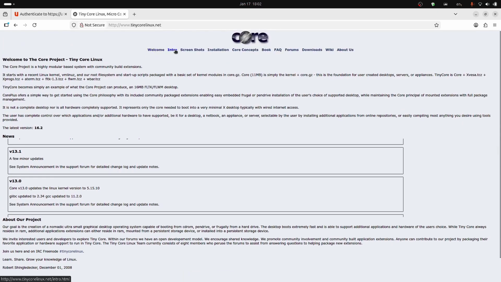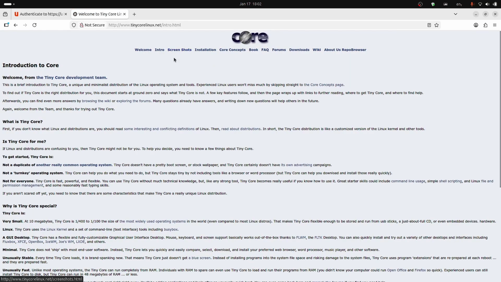And now let us go over to the intro page. So TinyCore is a unique and minimalistic distribution of Linux operating system and tools. Experienced Linux users won't miss much by skipping straight to the core concepts page. To find out if TinyCore is the right distribution for you, the document starts at ground zero and says what TinyCore is not. A few key features follow, and then the page wraps up with links for further reading, where to get TinyCore and where to find help.